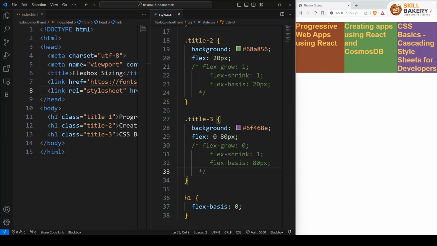What's important to notice here is that the flex grow and the flex basis defaults are different when you use the flex shorthand notation than when you use the flex grow and flex basis notation.